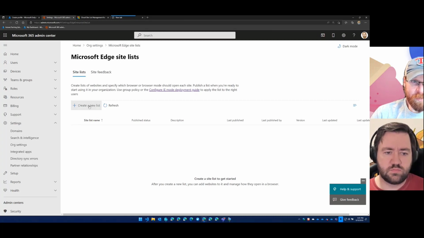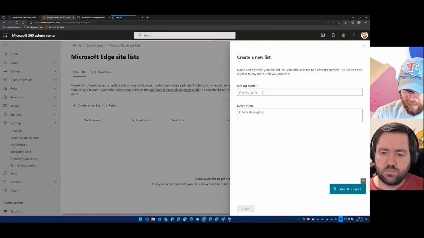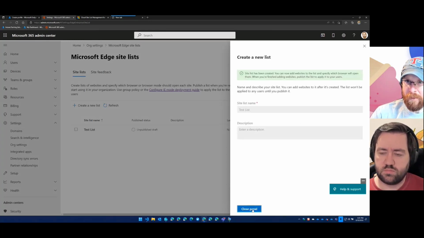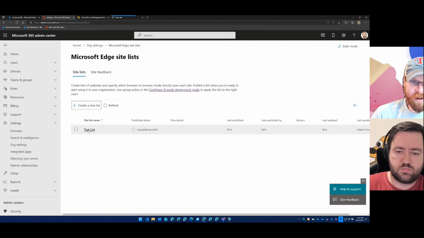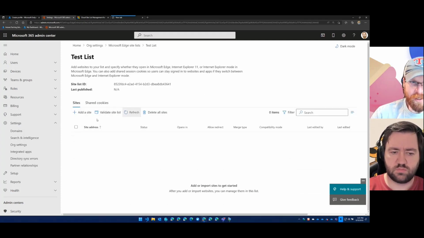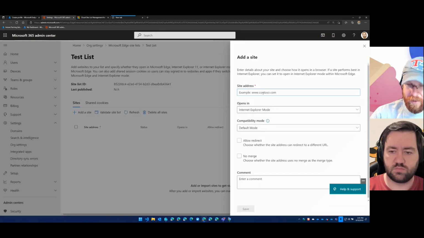So it's super, super simple to create the list. This will just be our test list, and we'll create. We'll close the panel. All right, so here's our unpublished draft. That's kind of important to know here, is that we get to create a list, and then we get to validate it and publish it. And from here we can just add a site. And so what do we want to do?